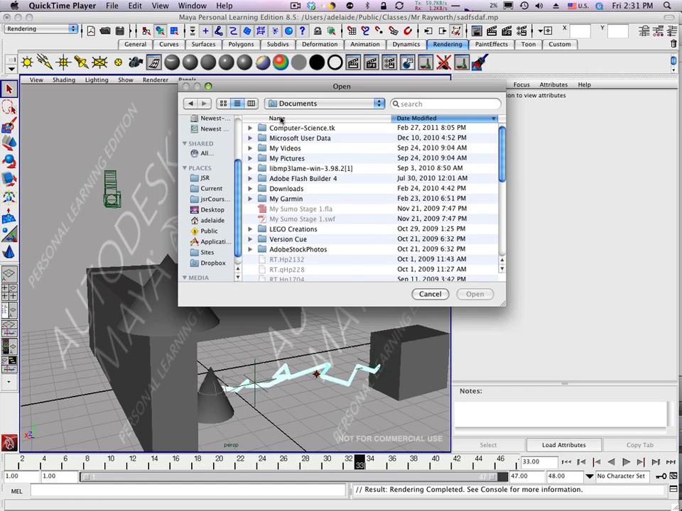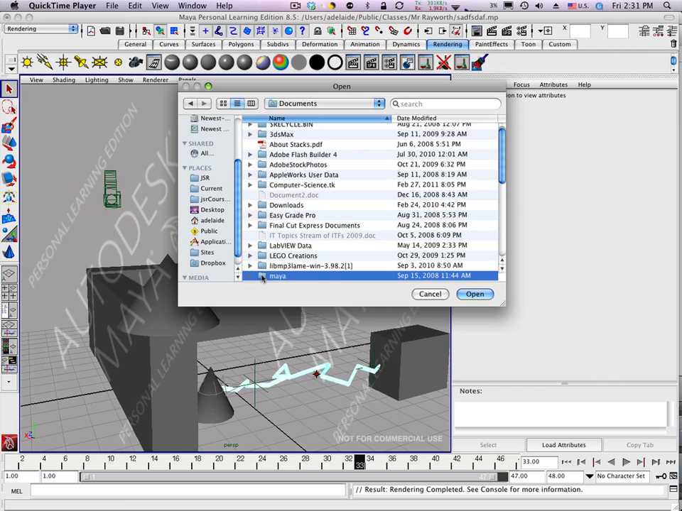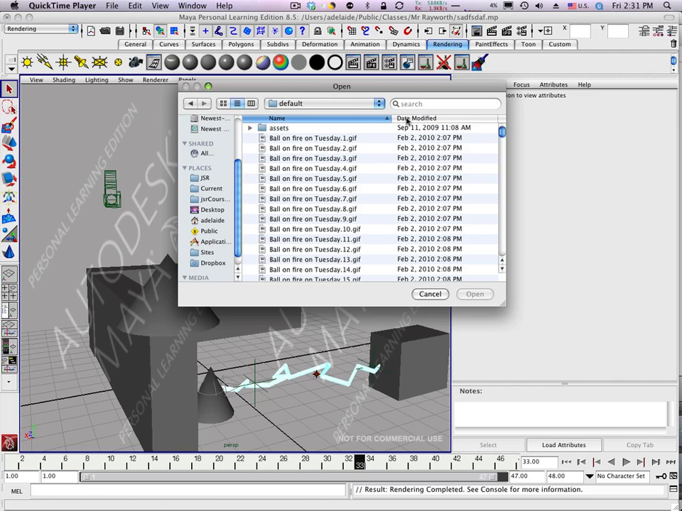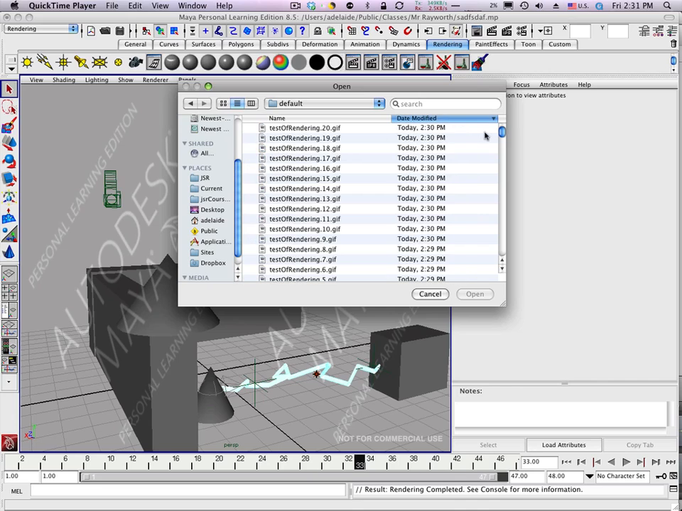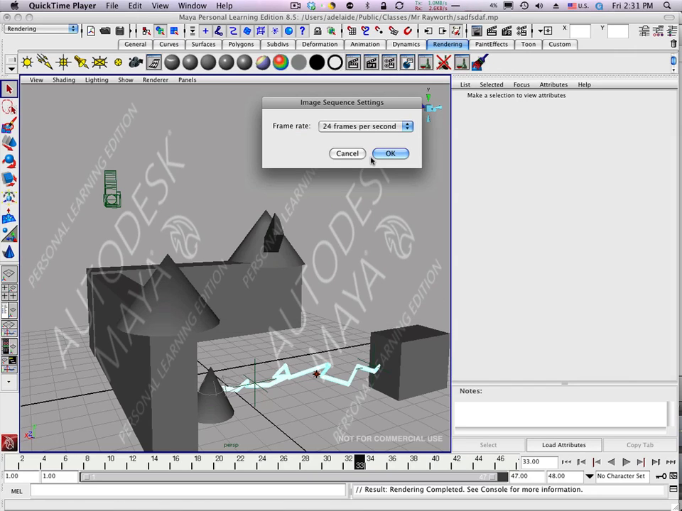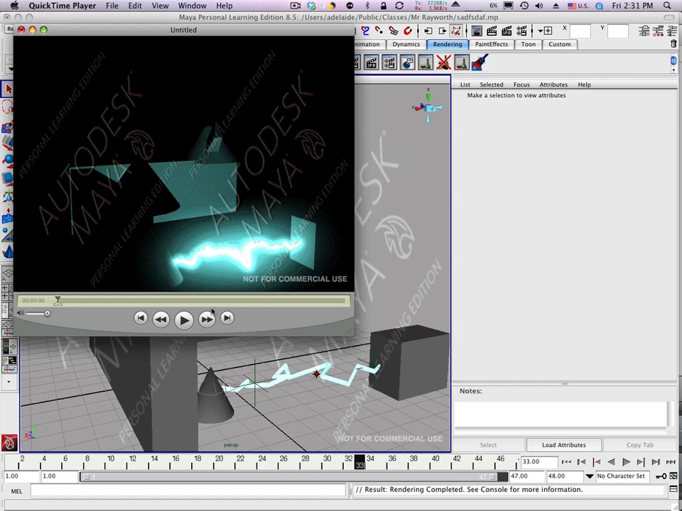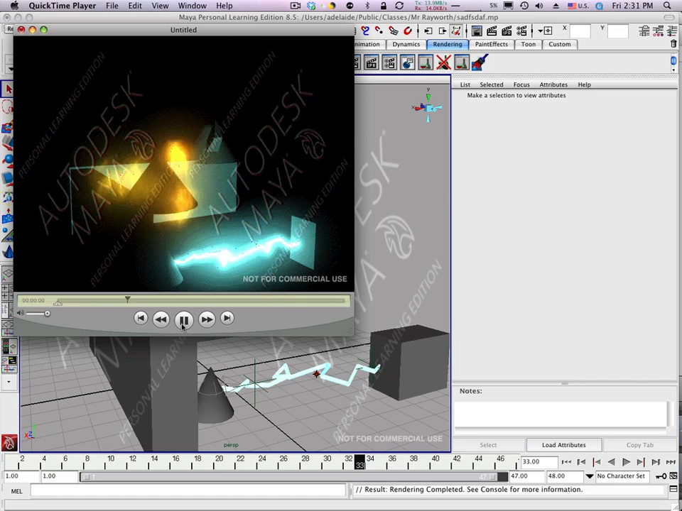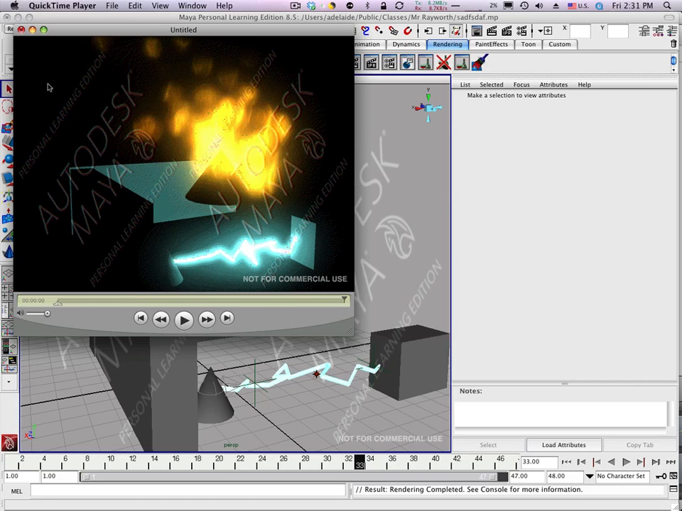Maya. There it is. And then on through the different things. Date modified. There it is. So I've got 20 frames. I open the first, and QuickTime will play the rest. And go OK, 24 frames per second. And you're not going to see much because it's not even a second. But watch it again. That's what you're going to get, that sort of stuff.